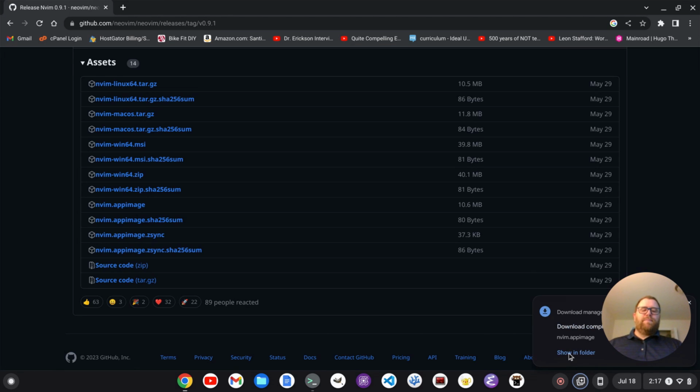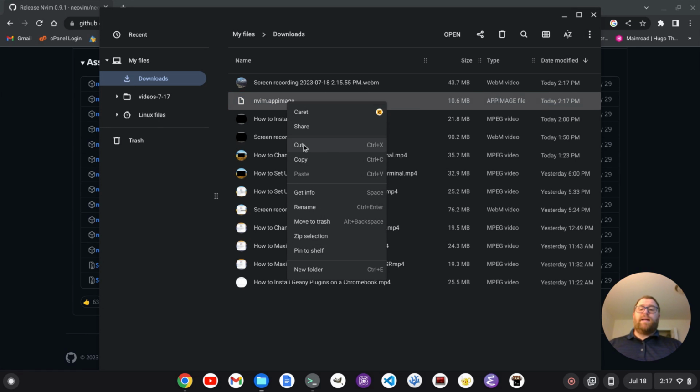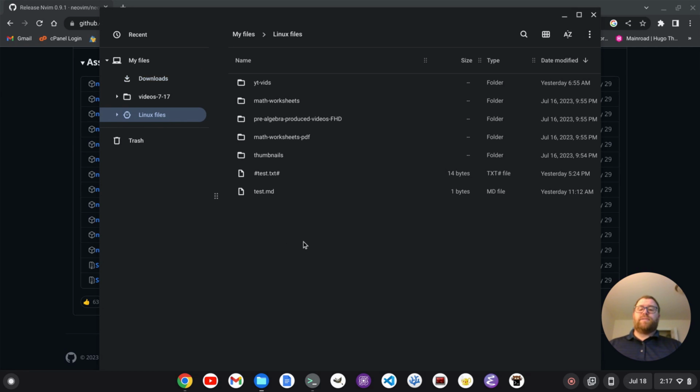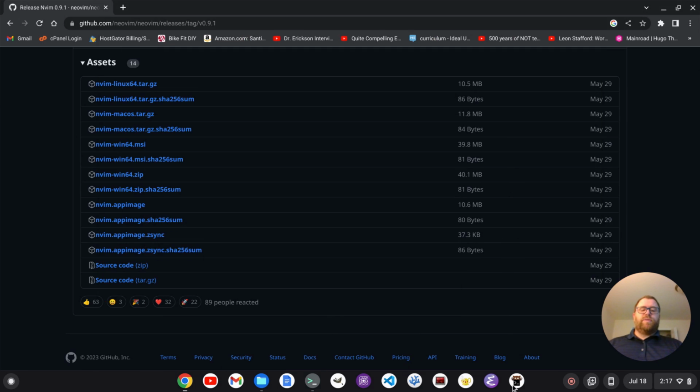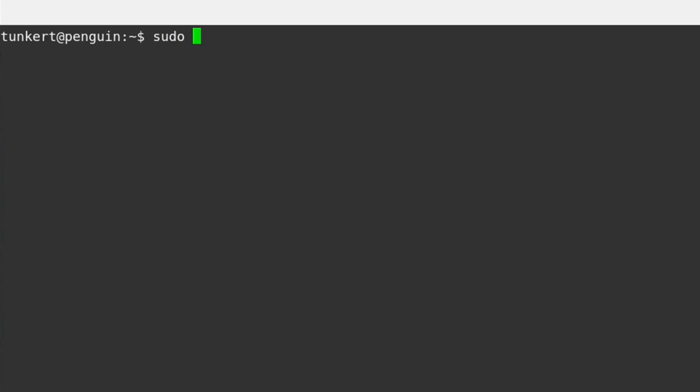Okay, it's going to be in my downloads folder. I'm going to click show in folder. You can just go to your downloads folder. I'm going to right click, cut it, go to my Linux files, and paste it in there. Okay, so now what I'll do is I'll bring up a terminal, and the first thing that I want to do is change the permissions of the app image. So I'm going to type sudo chmod u+x and then nvim.appimage and hit enter.